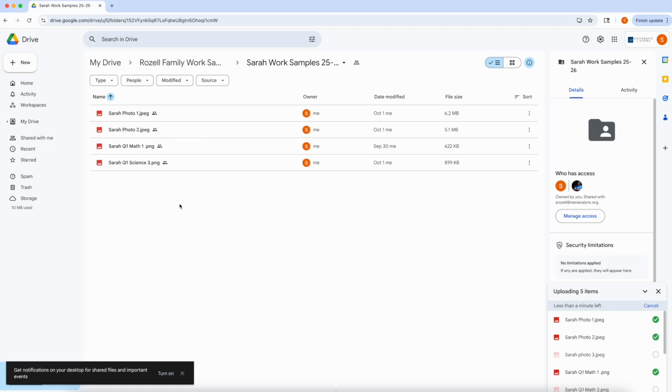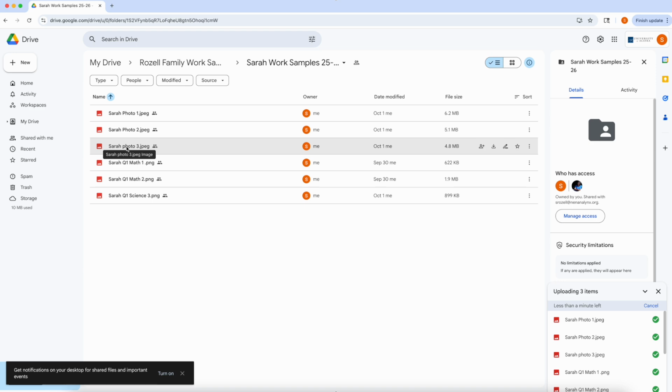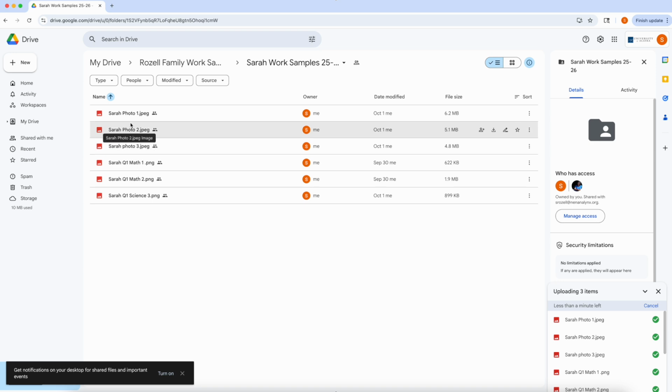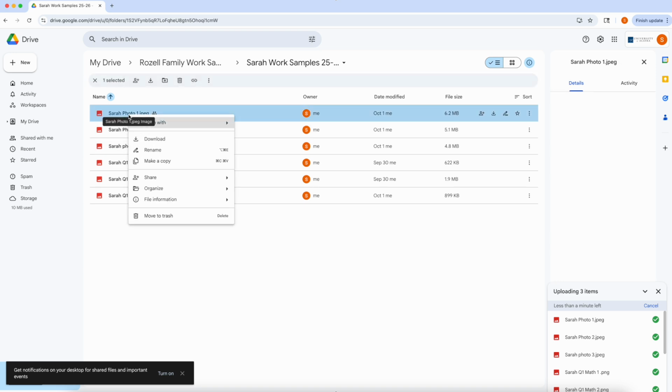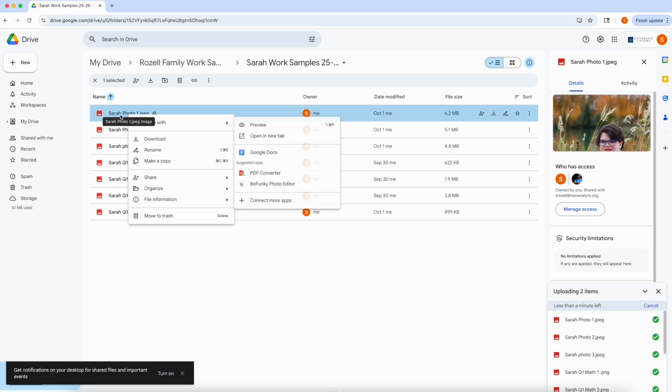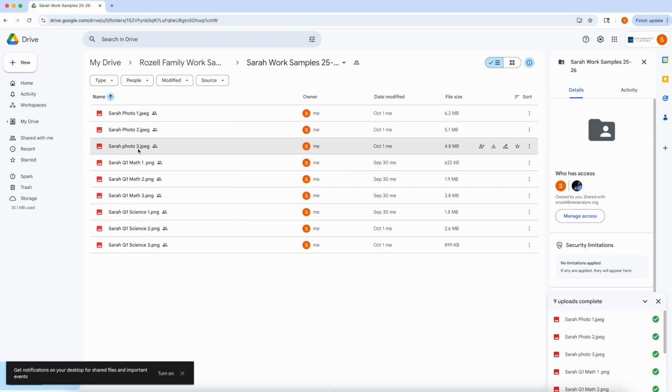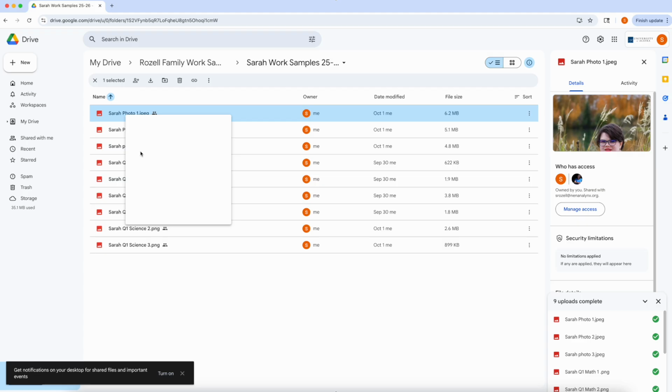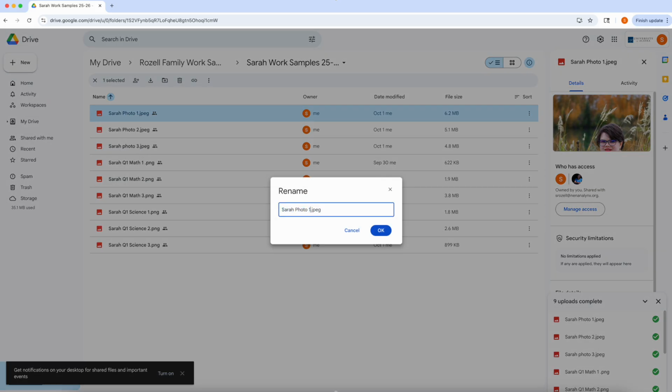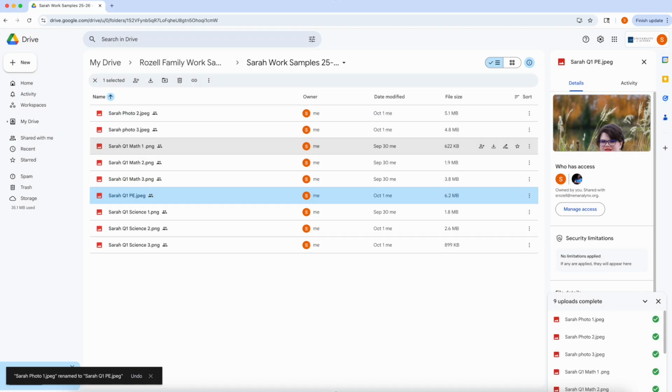It's just uploading. Now I see here that I have some photos that I didn't really say what they were. I can quickly look at them by right-clicking, and then I can do a preview. It'll show me over here what it is as well. But you can rename it at this point. If I right-click on that, I can rename that file. So I can say that this is Sarah Q1 PE, and I'll say okay.